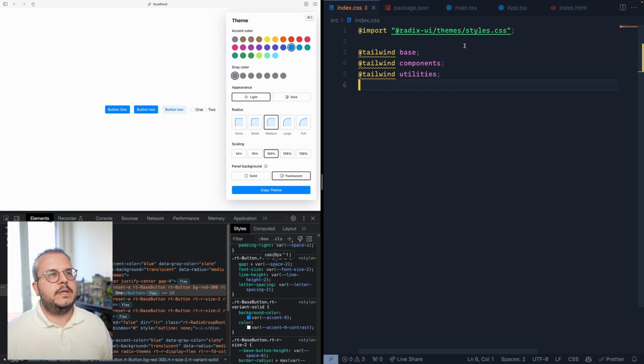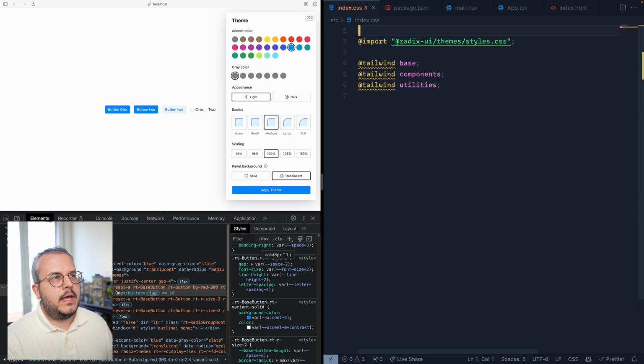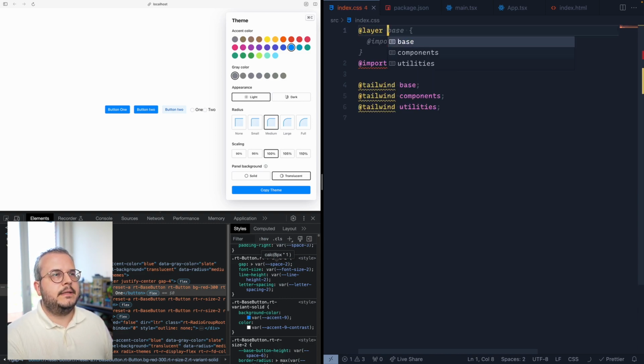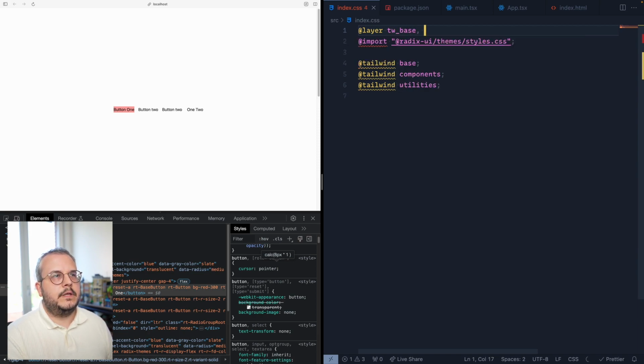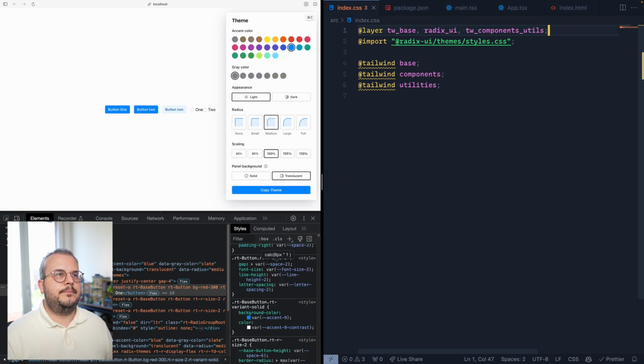What you see here is we import our Radix theme styles, as well as all of our Tailwind default base, components and utility classes. So, how are we going to solve this? We're going to solve that by adding a layer. And in that layer, we are going to add the Tailwind base. And then we're going to add Radix UI. And finally, I want to add Tailwind components as well as utils in just a single layer.